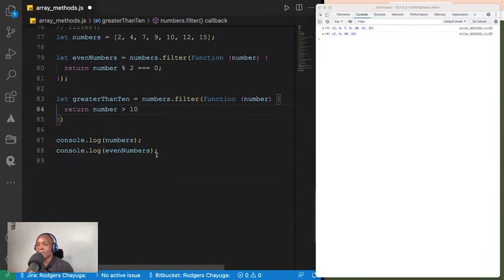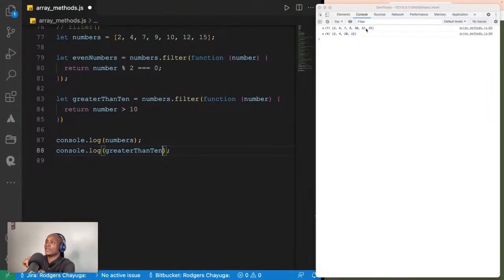So when I come here and return this greater than 10, according to how we understand it, this is what it's supposed to do. It's supposed to check if each number is greater than 10. If a number is greater than 10, it's going to update a new array called greater than 10, which we are trying to console log. Then at the end of the day, it's going to display only two items, 12 and 15. So let's save and see. Voila, that is the same case. It displayed 12 and 15. So that is how we use filter, and it's going to be handy.